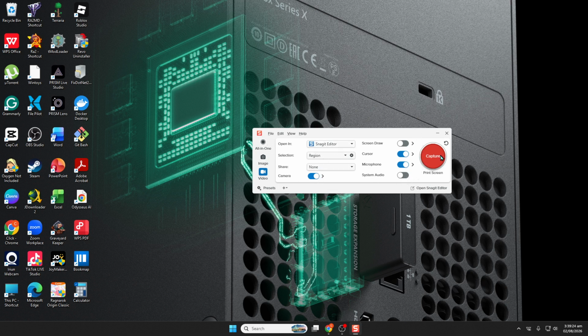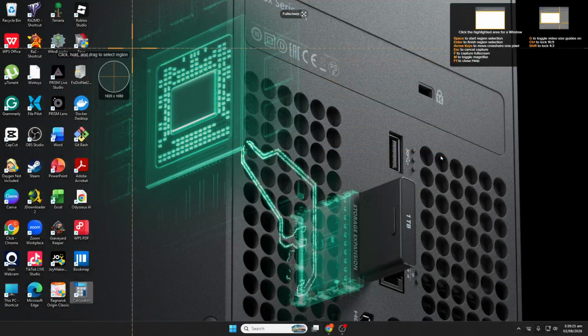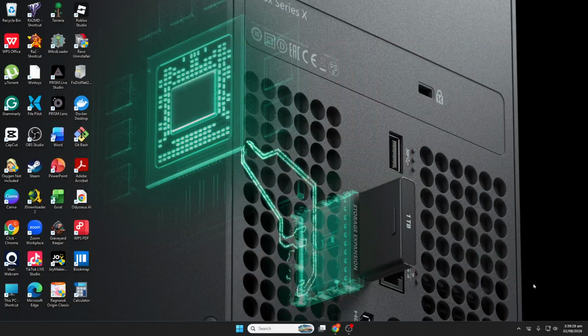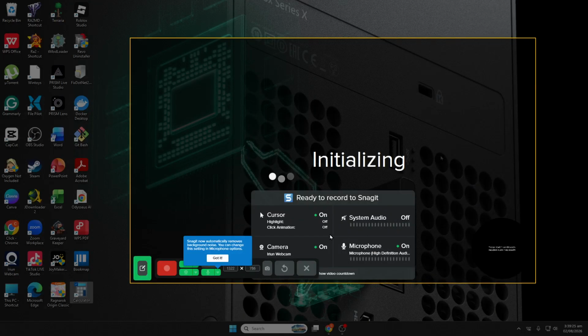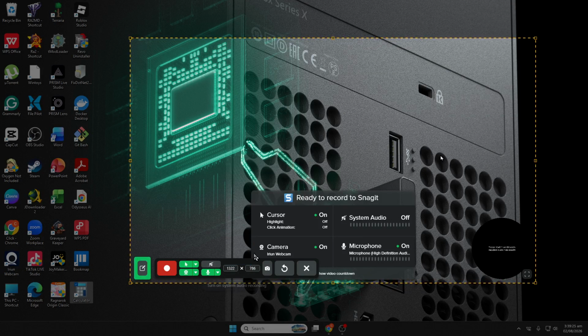Start by opening TechSmith Snagit on your computer. Once Snagit is open, click the capture button to begin setting up your recording. From there, make sure you select video mode, since this is the option used for screen recordings rather than image captures. Next, choose the area of the screen you want to record. You can capture a specific section or your full screen, depending on what you need for your video.